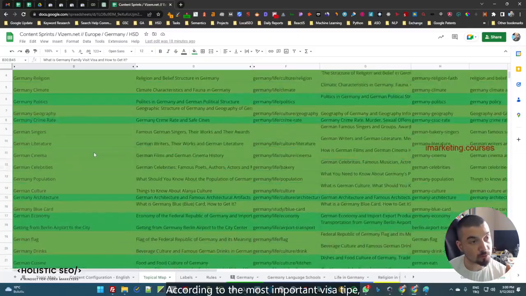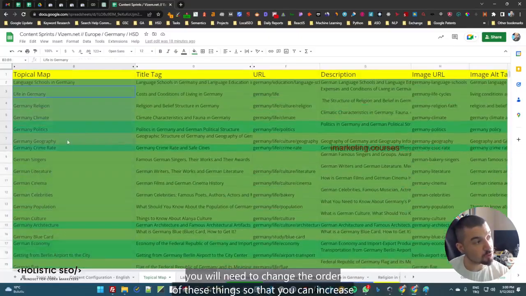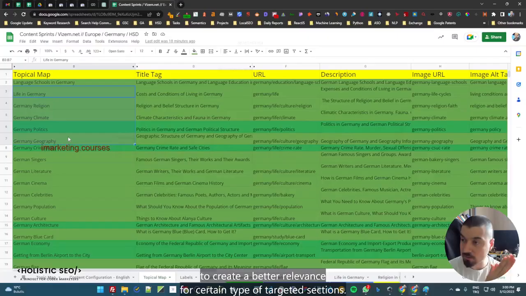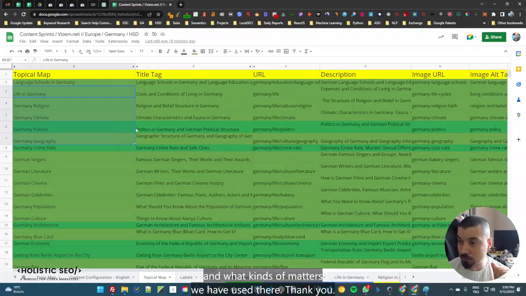According to the most important visa type, you will need to change the order of these things so that you can increase, consolidate, or shape the overall semantic content network to create better relevance for certain targeted sections. In the next lecture, we will talk about title tags and what kinds of methods we have used there.